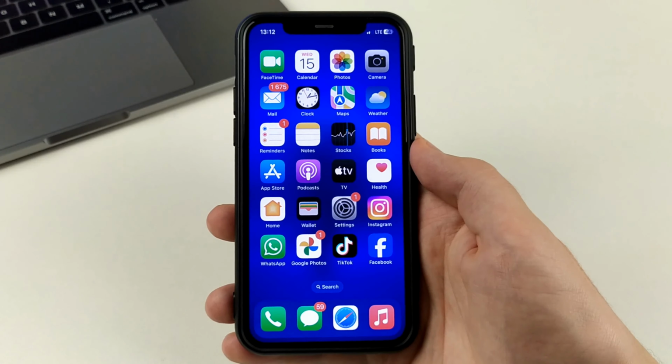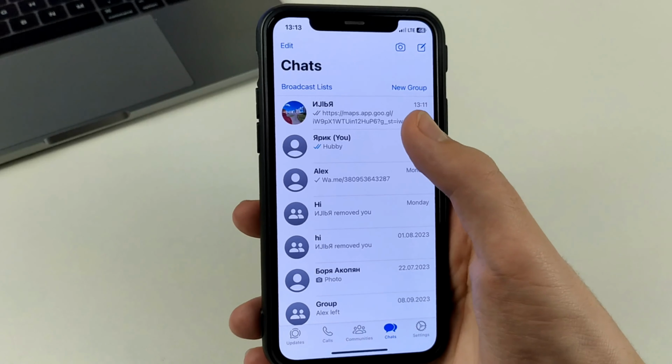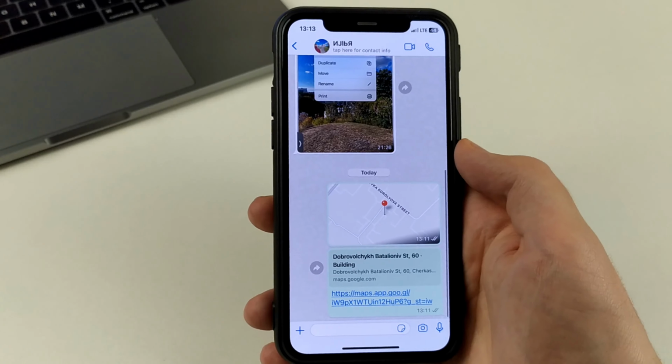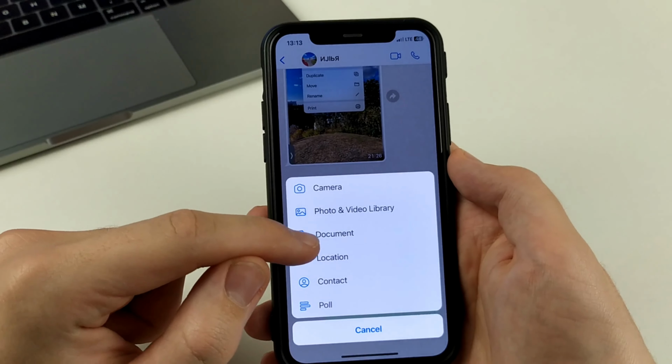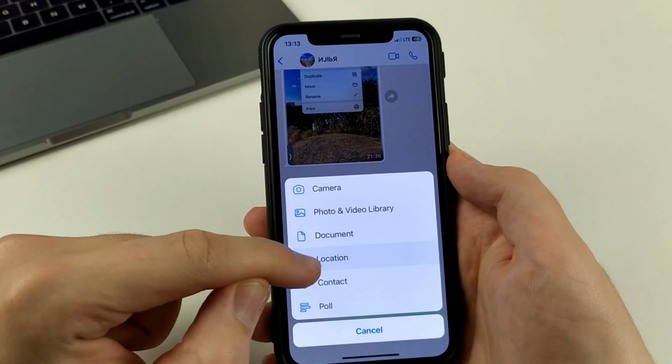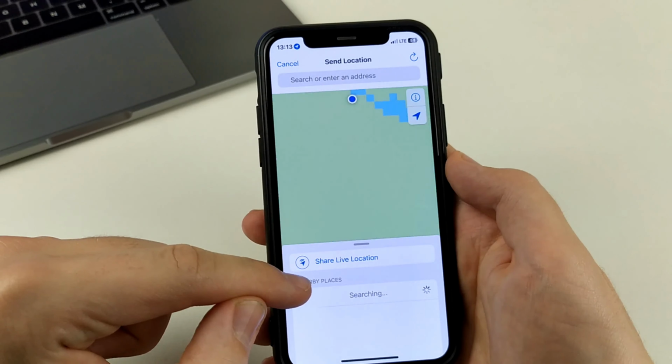For this, you need to go to WhatsApp on your iOS devices. Then open Chat. And here click on the bottom left corner plus. Here we have camera, photo, we can send document, contact. We click location. Next here, we can share our location with the person live.